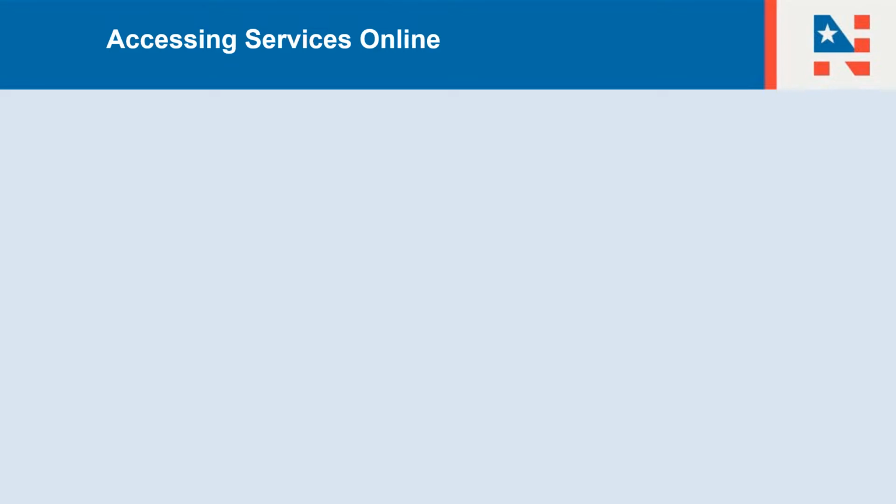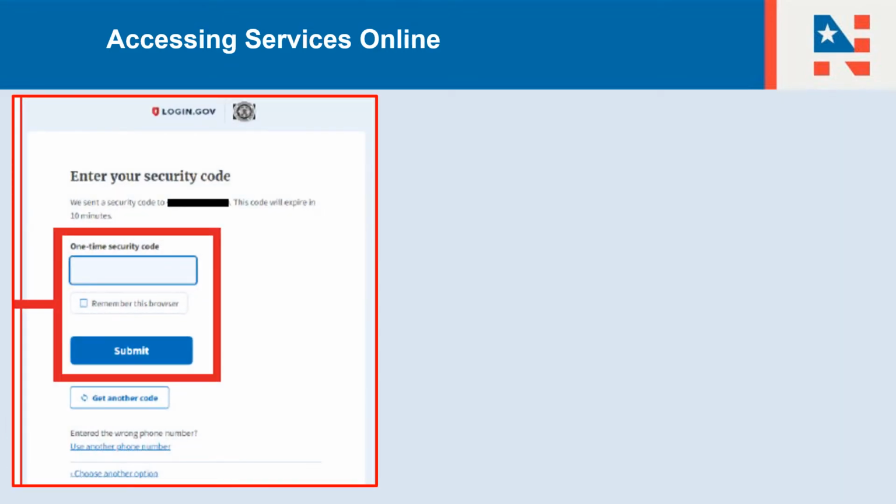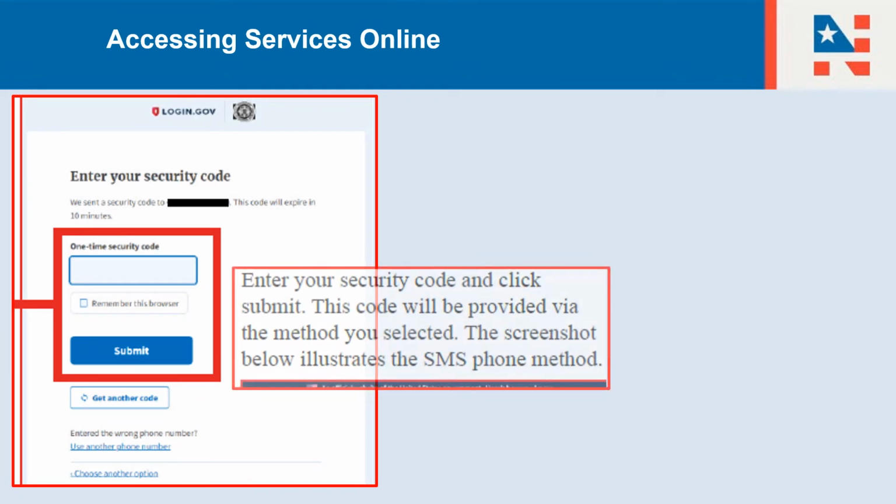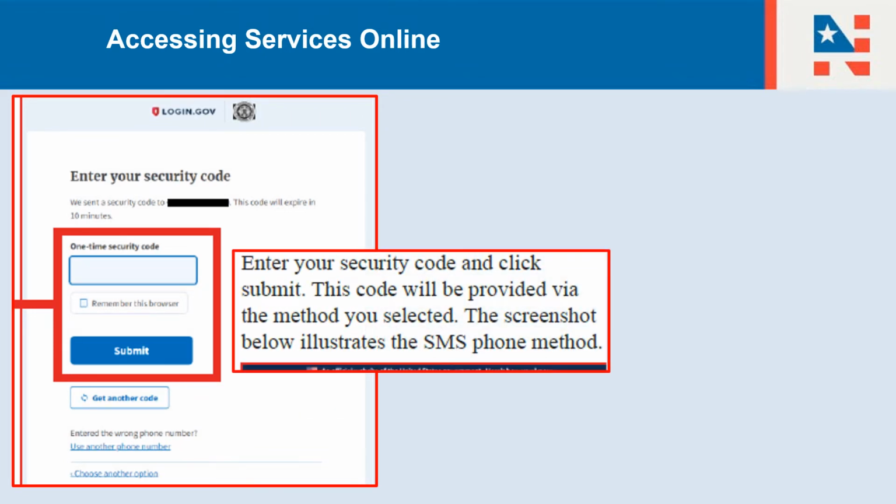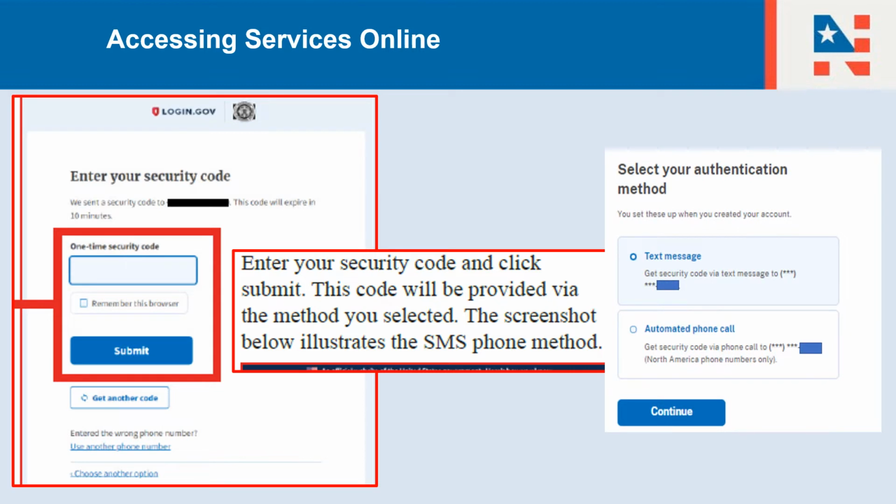The next step is entering your security code. Even though it states one-time code, if you close your browser or access from another device, you will need to receive another security code to access again. You set up the method you receive your security code when you set up your login.gov account. These are the options for notification if the method you selected is smartphone. You can either get a text message or automated phone call, and you can change it later if you wish.